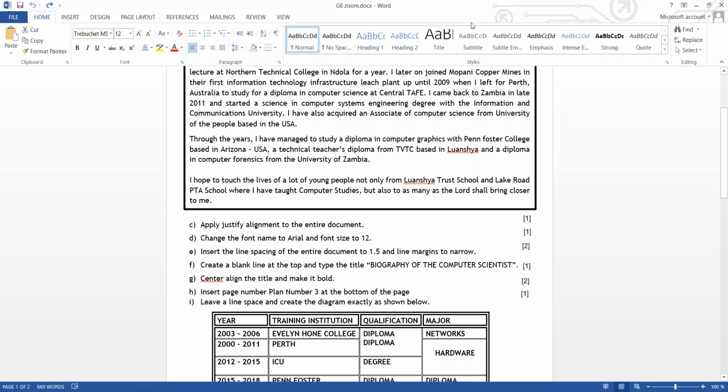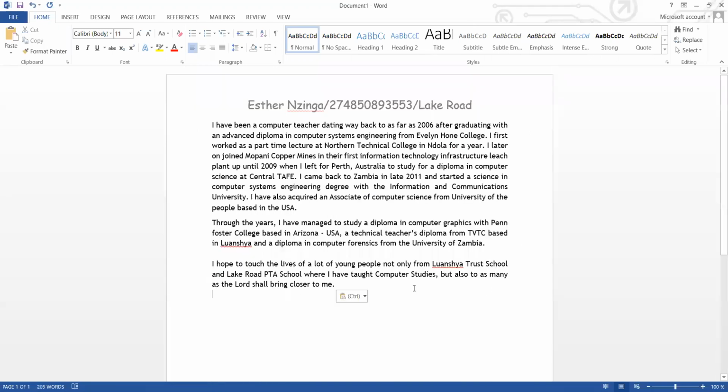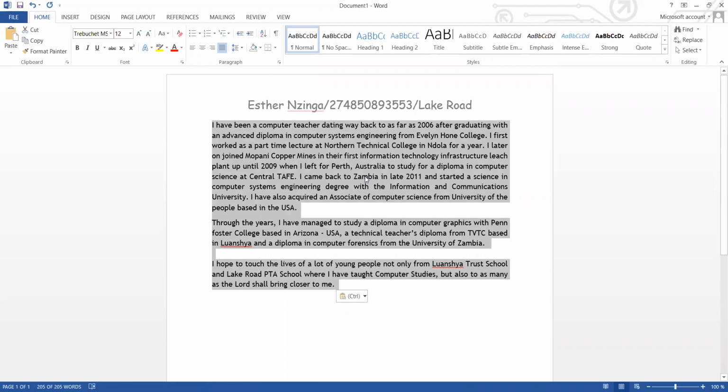Just there, let's see if we can attend to those. So this is the document that I just typed, and I need to apply justify alignment to the entire text. So remember, every time you want to affect the text, you have to select the text. If you're not going to select the text, nothing will affect the text. So I've selected the entire text and it's saying justify, and that is justify, and it's already justified.